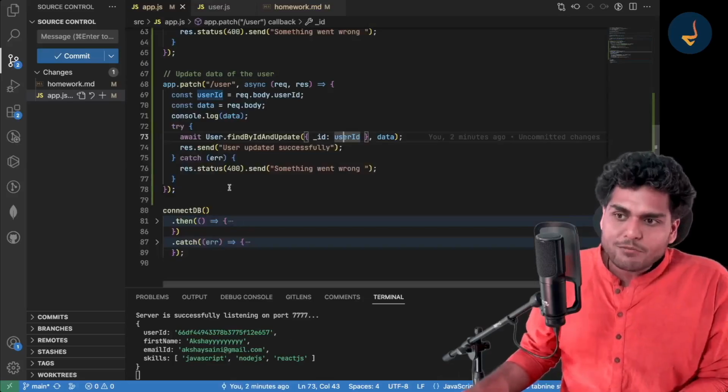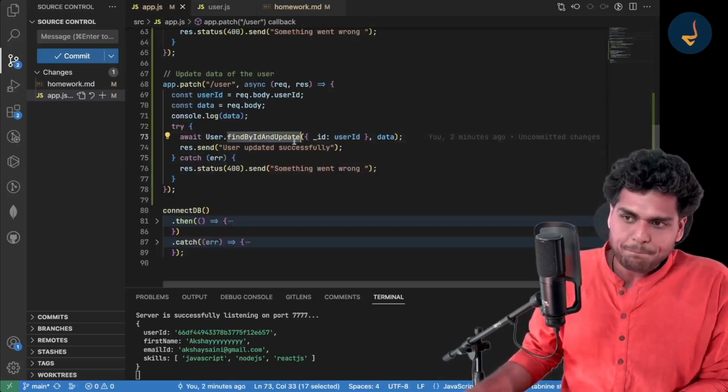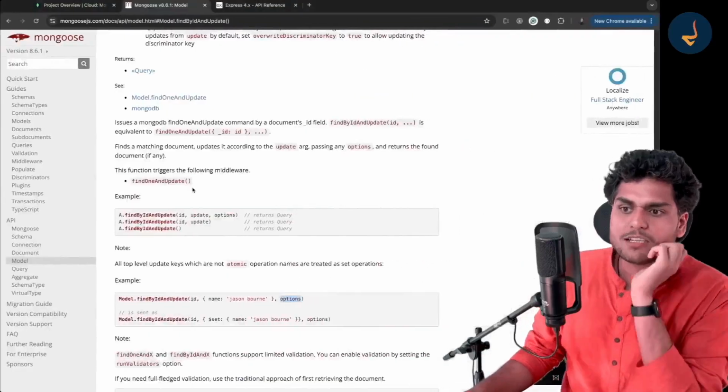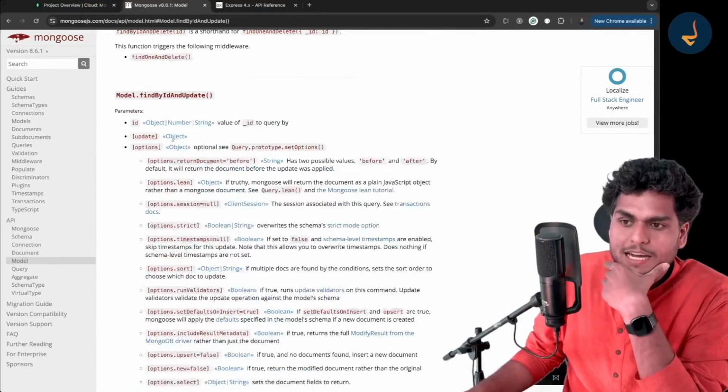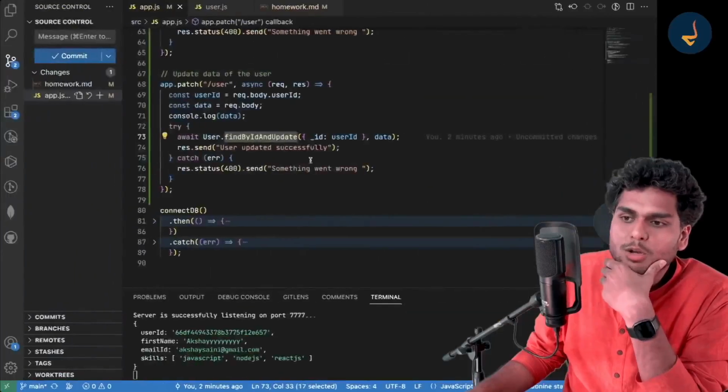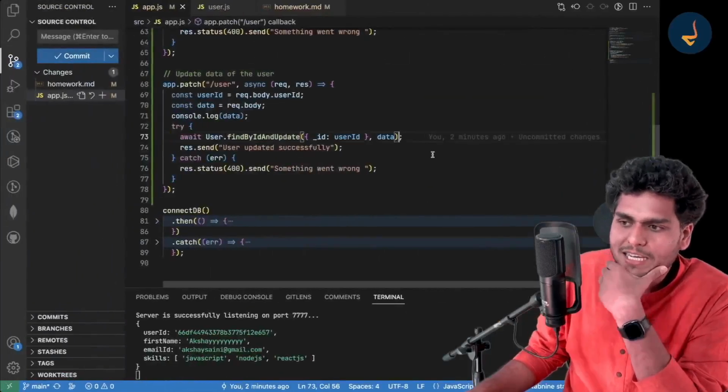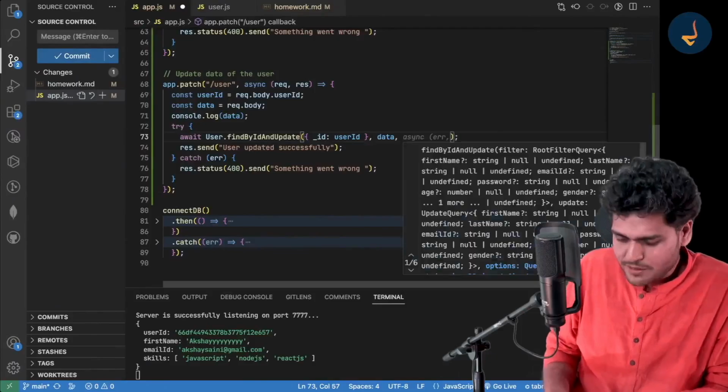One more thing which I wanted to teach you is, what are these options, right? I have not told you to use options over here. I have never shown you how to use these options. There is basically a third parameter which is known as options over here, right?